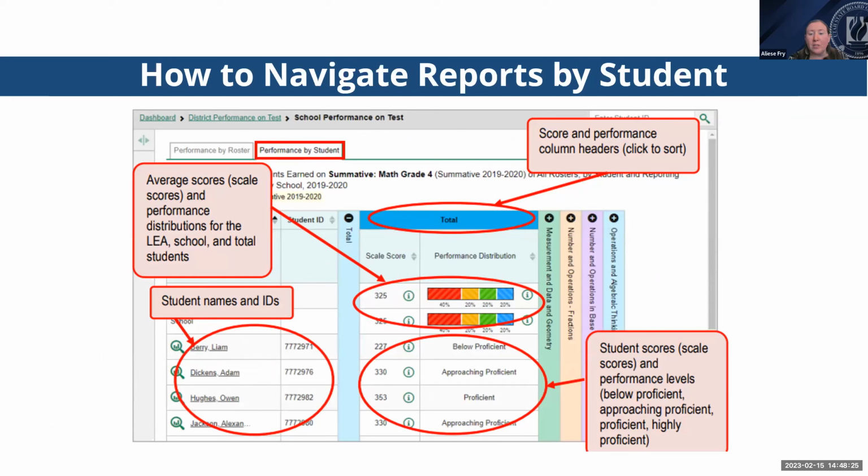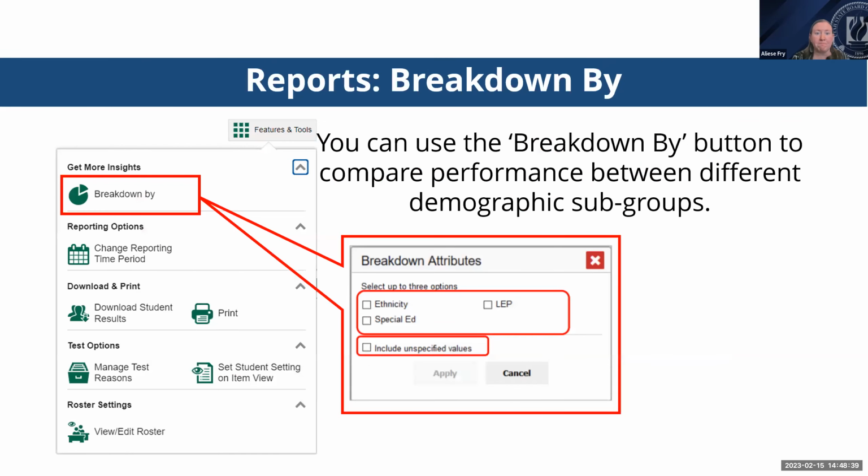When viewing performance by student, the first two fields now show student names and SSIDs, and then the next columns show scale scores and performance distribution, as well as percent proficient. You'll notice those same colored vertical section bars will expand and provide more information regarding that particular standard.